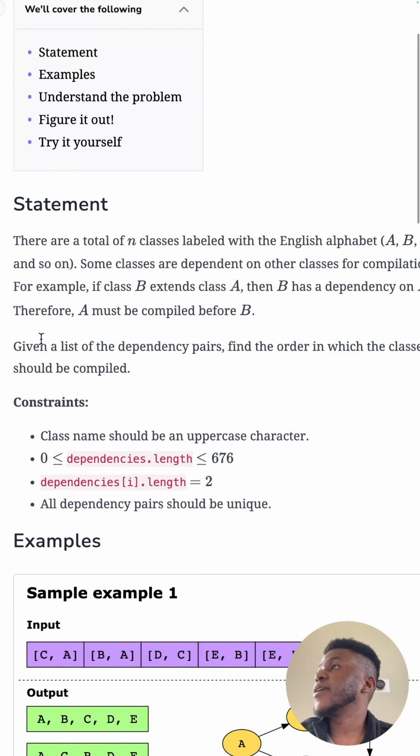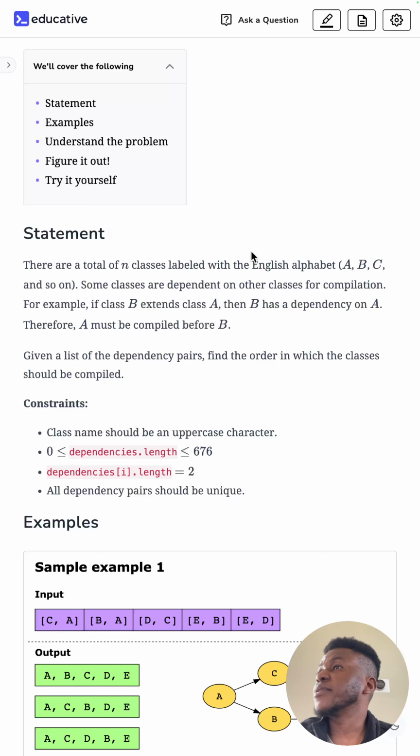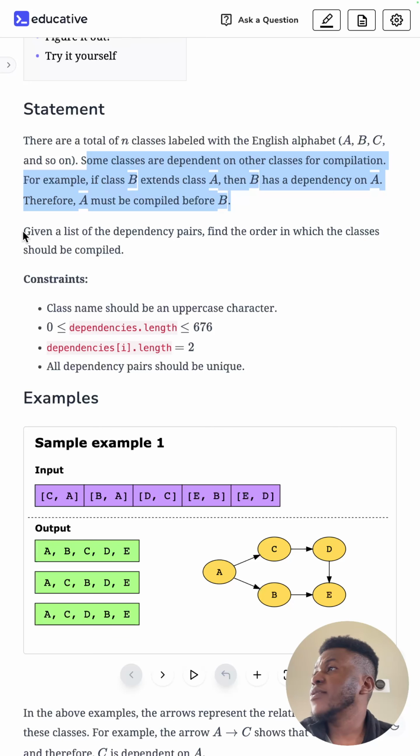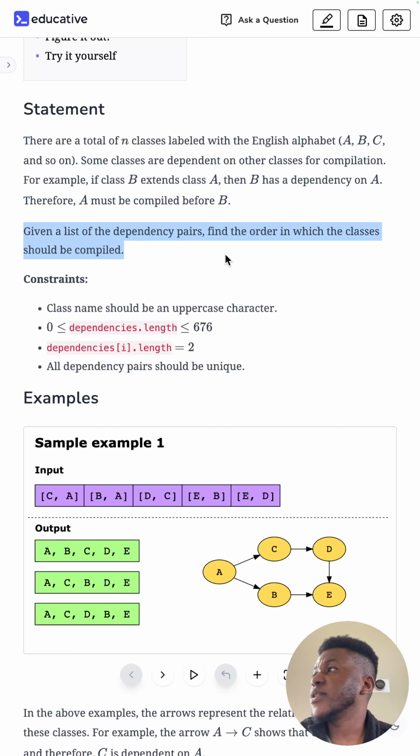There are a total of n classes labeled with the English alphabet, A, B, C, and so on. Some classes are dependent on other classes for compilation. For example, if class B extends A, then B has a dependency on A, and therefore A must be compiled before B. So we have a list of dependency pairs, find the order in which classes should be compiled.